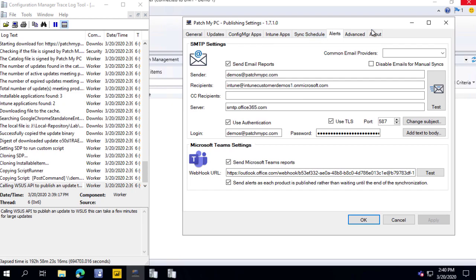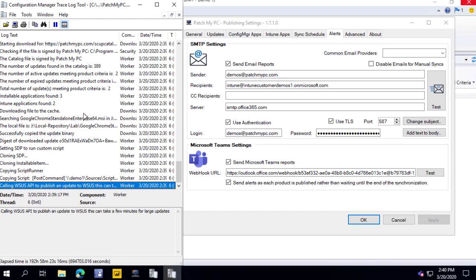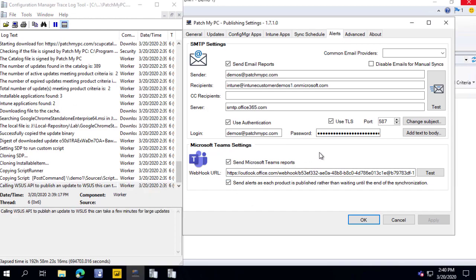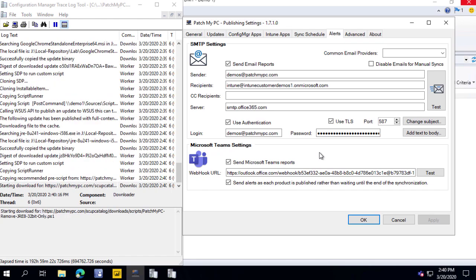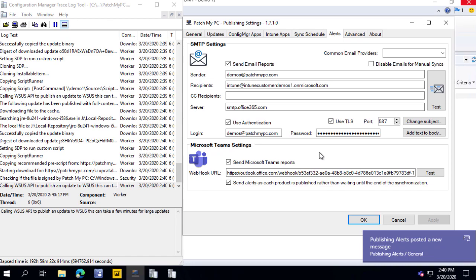Jumping over to the alerts tab, as far as getting notified whenever there are any new updates or applications published to any of your environments, we do have email alerts. You can come in here and enable an SMTP email, or one of our newer features, you can also enable a Microsoft Teams webhook.